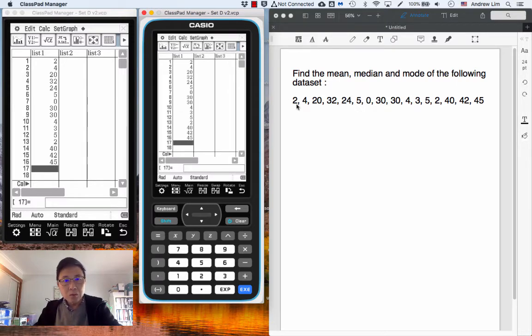So we have 2, 4, 20, 32, 24, 5, 0, 30, 34, 3, 5, 2, 40, 42, 45. And that's good. Of course, if there's any mistake, you ought to change it.